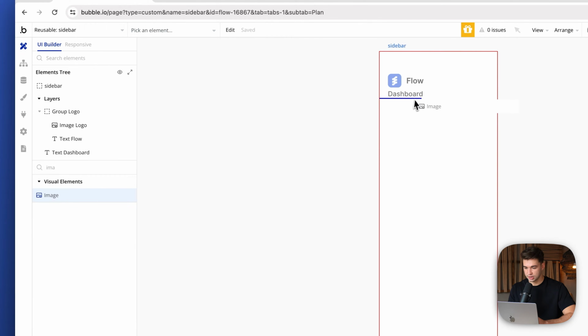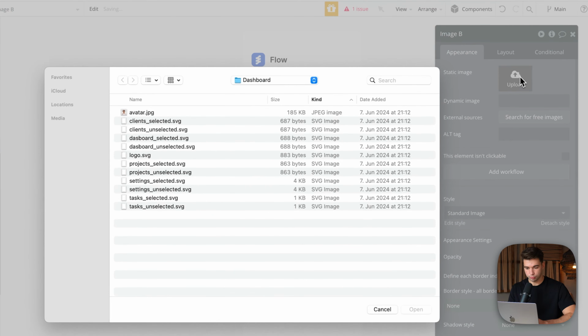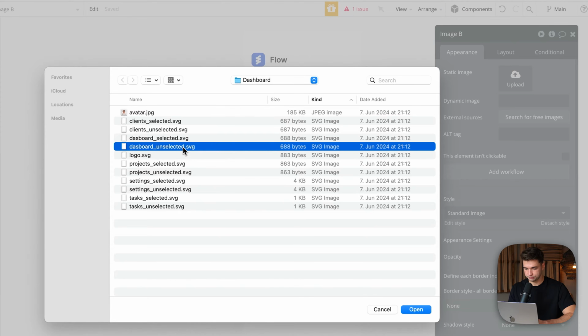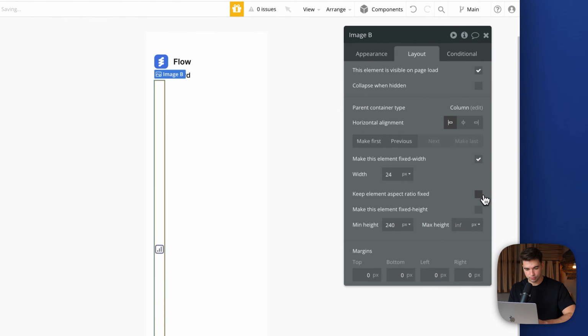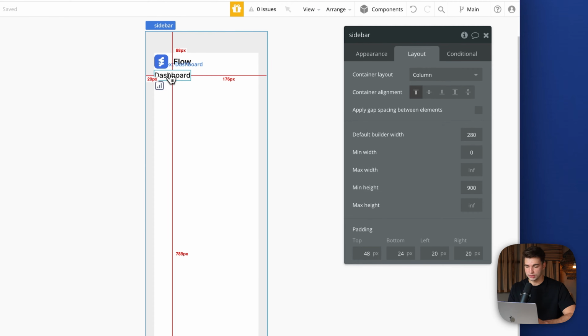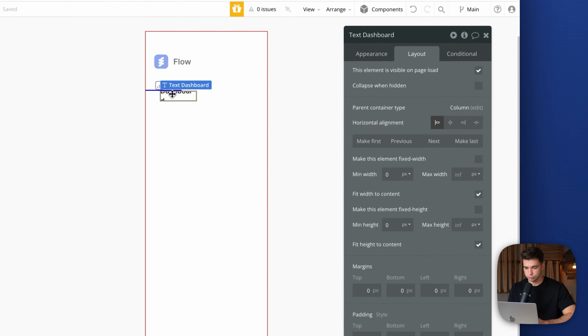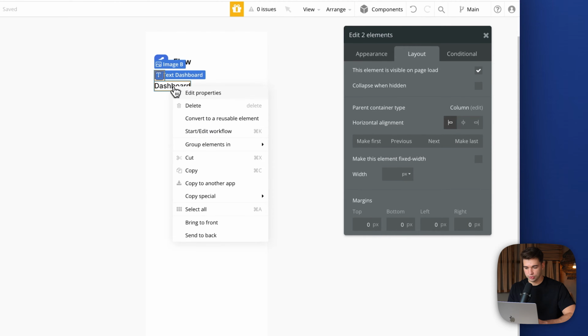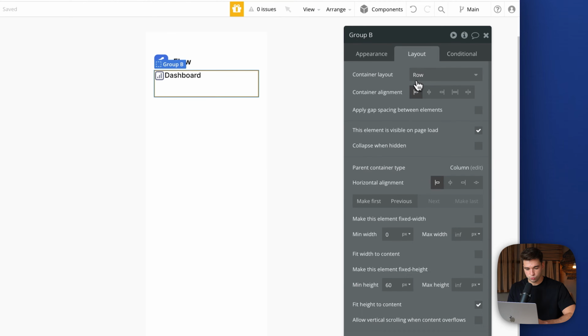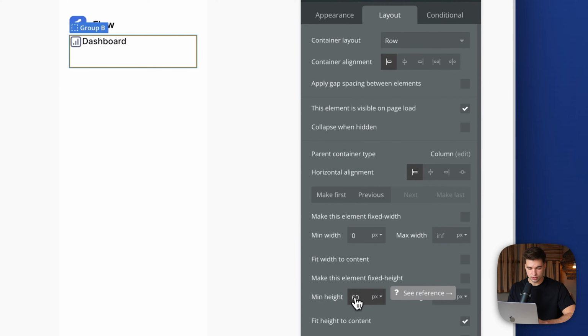I'm going to use an image element and import the icon as SVG. So that is our dashboard icon. Width and height, we do 24 pixels. And also those elements I want side by side. Actually, the dashboard goes below the icon. Gonna select both items again, group them in a row container. And we're gonna use 44 pixels in height.